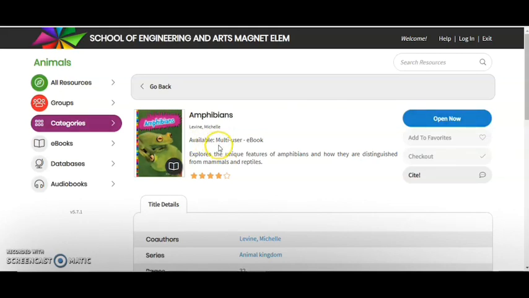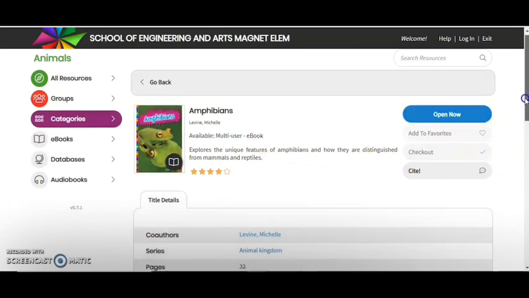And if it's one of these that says multi-user ebooks, multi-user means that a lot of people can use it at once. So you don't even have to worry about checking out this book. You can just open it up and read it, because however many students want to look at this book, they can all look at it at the same time, and that's okay. If you're on this page, all you have to do is click this blue button to read it, and that'll just say open now right here.